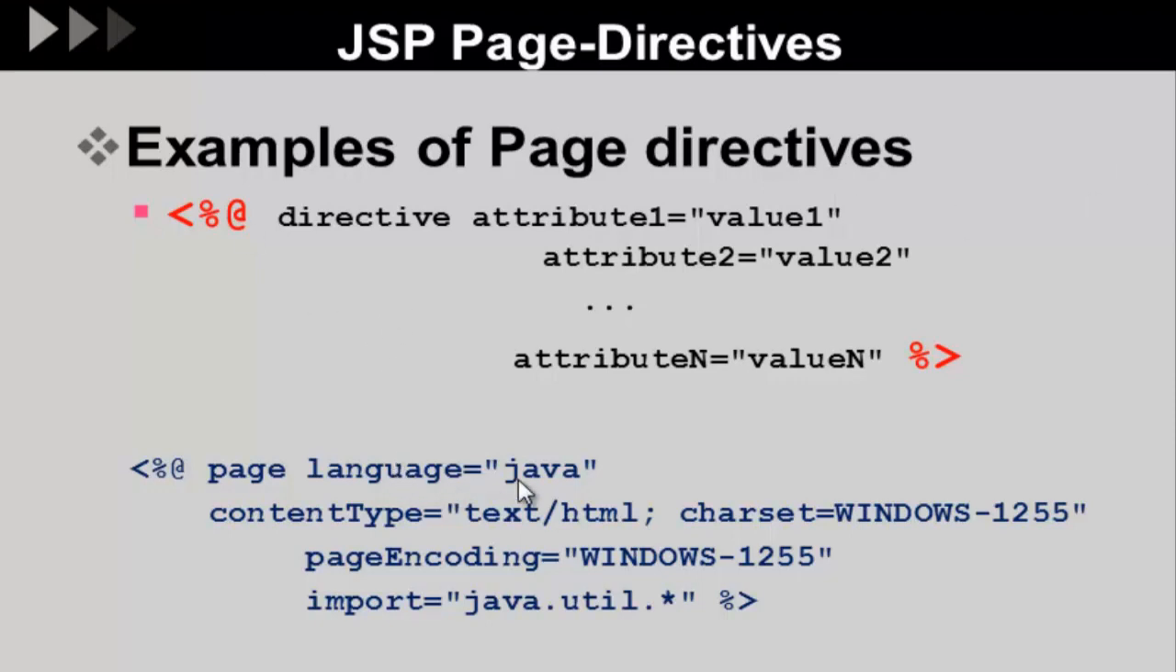So we have language is Java in most cases. If you don't use that word, it is also interpreted as Java. It's not going to change. Okay. Content type is something you set. You can also use the encoding that is being used, and an import statement.